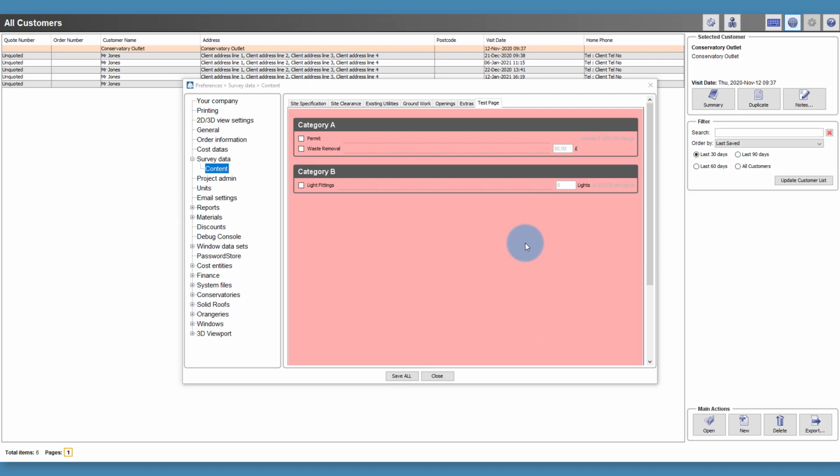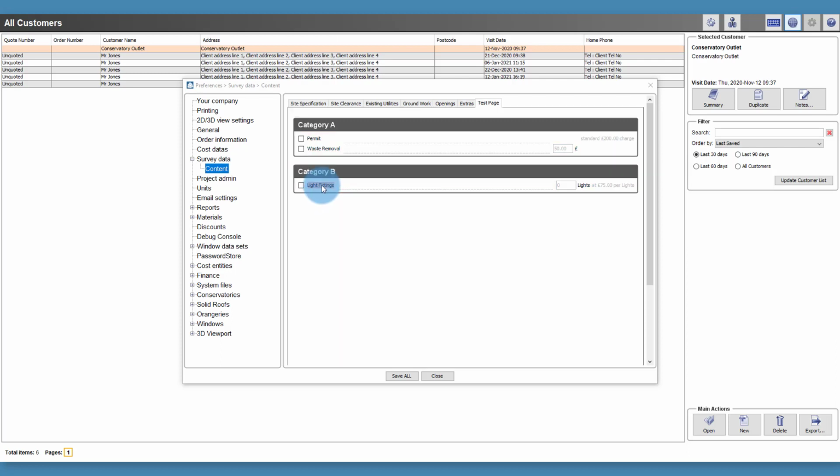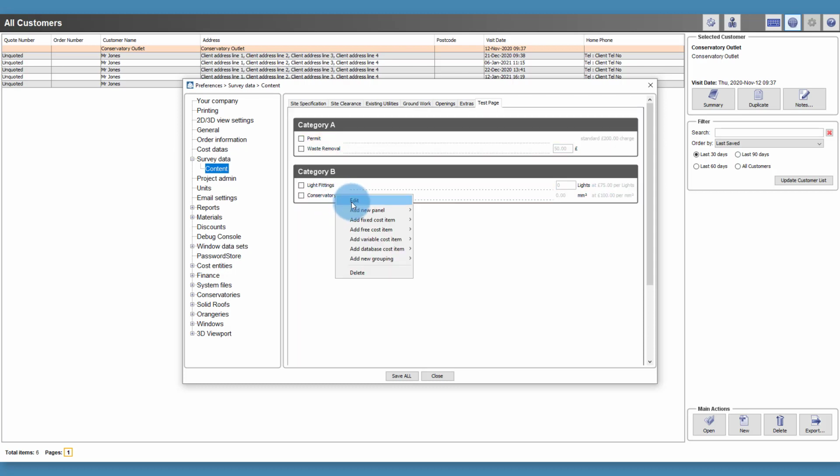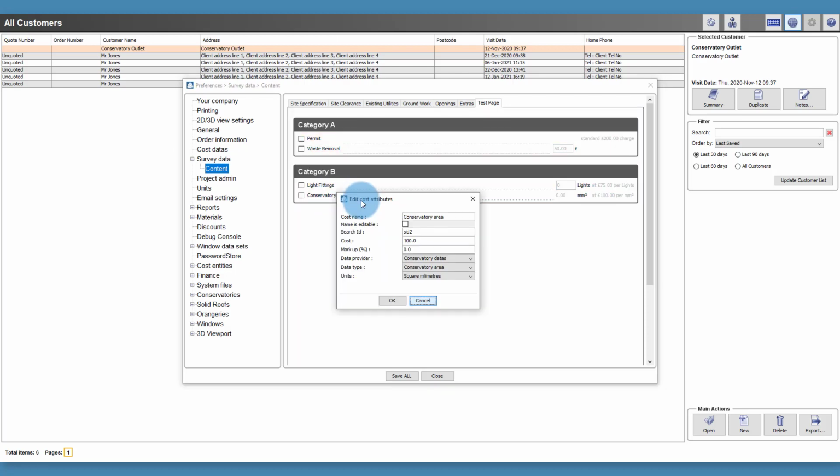Okay, so finally, I'm going to add in a database cost item. A database cost item will take the data from the model you're working on. The best way for me to explain is to show you. So let's add one into this panel. To do that, just hover over the last item we added, click and select Add Database Cost Item after, and then hover over the item and click and select Edit.